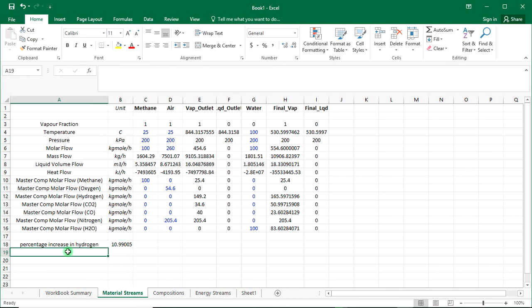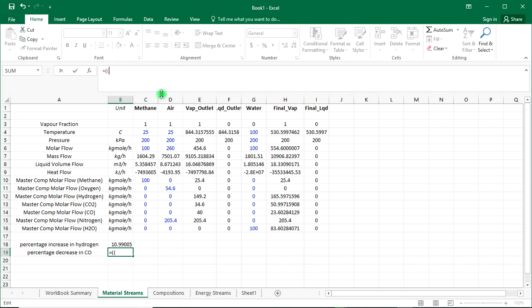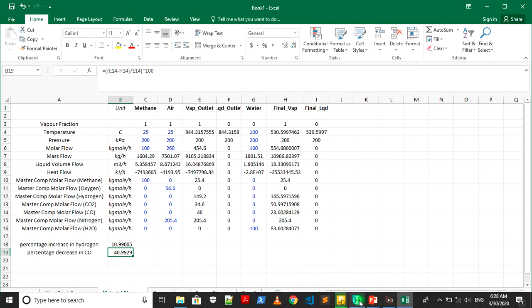So let's do for CO rather, percentage decrease in CO. We can come here, we can also say this is equal to this minus the final over the initial times 100. So that's a 40% decrease in CO, and I think that's that for this lecture.